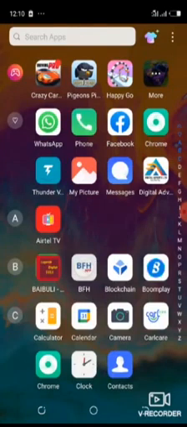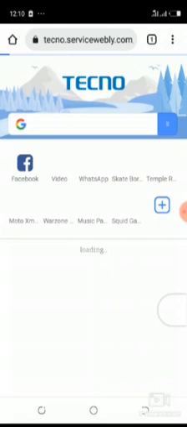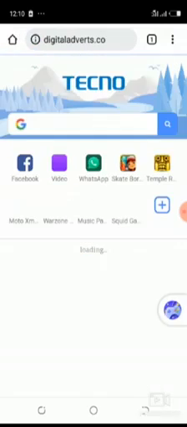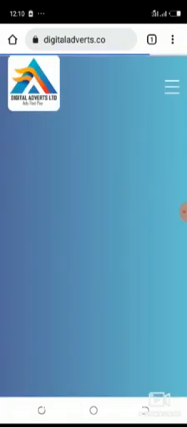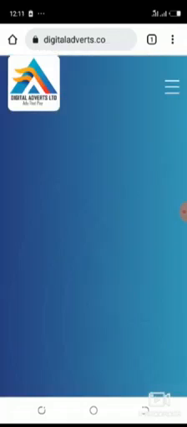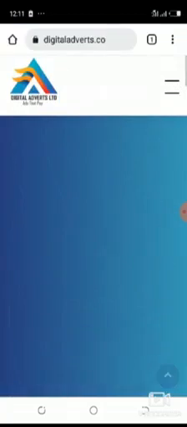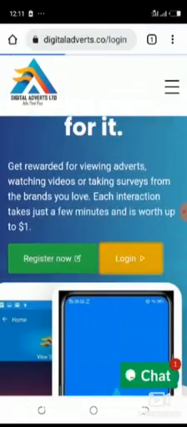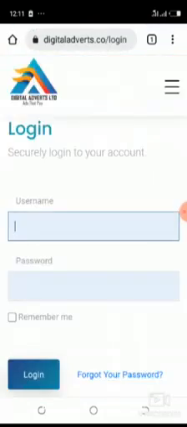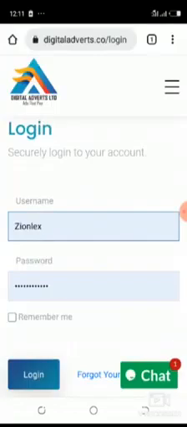I would like today to show you how we withdraw money from Digital Adverts Limited, which is www.digitaladverts.co. Once you reach there, you simply go to log in and log into your account. Remember, you should have your username and password. So you put in username and password and you log in.